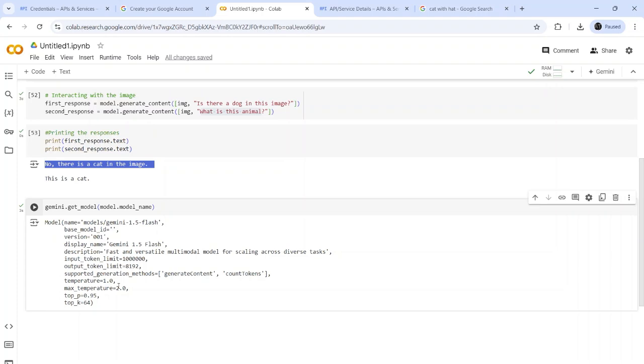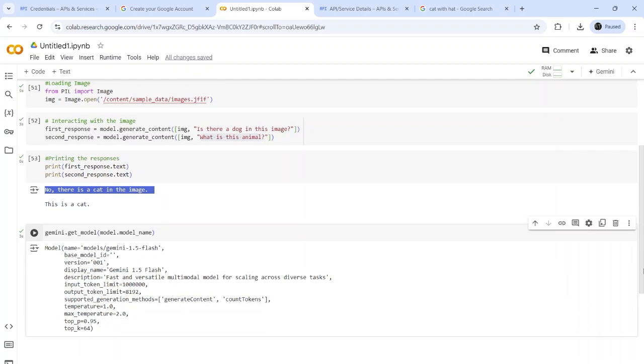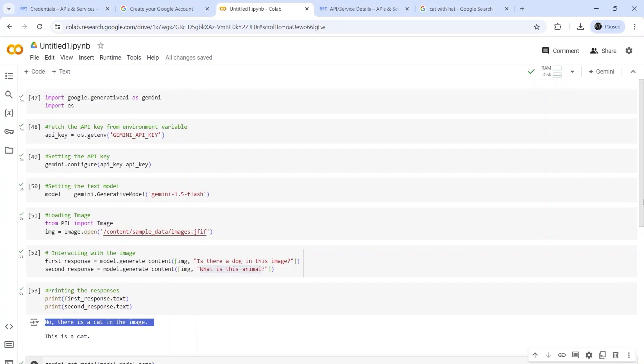Top P and top K. Top P is the parameter used for nucleus sampling and specifies the cumulative probability threshold for token selection. Only the smallest set of tokens with a cumulative probability above this threshold will be considered. And top K restricts token selection to the top K tokens with the highest probability. Here we are using top K as 64. So this is how we can develop our first code for generative AI.